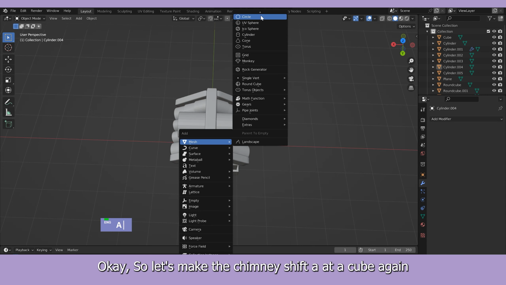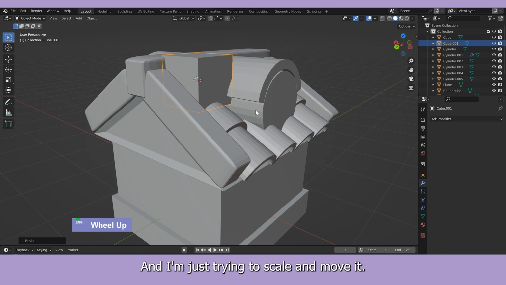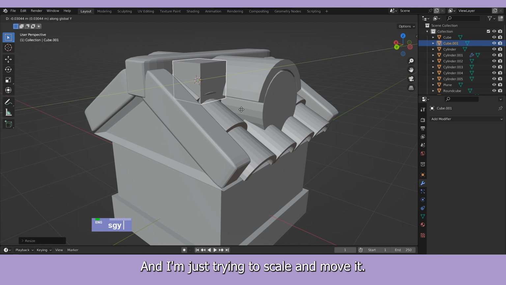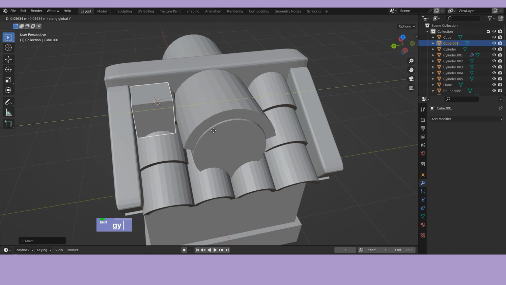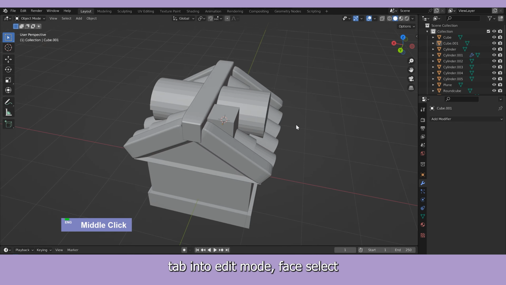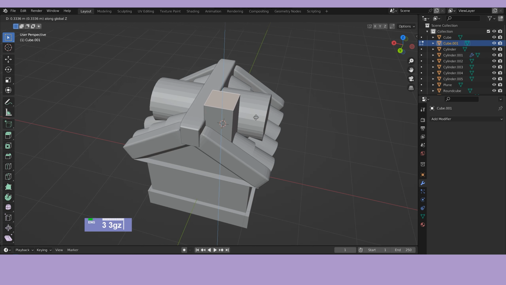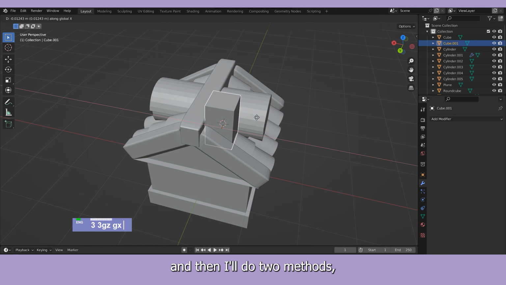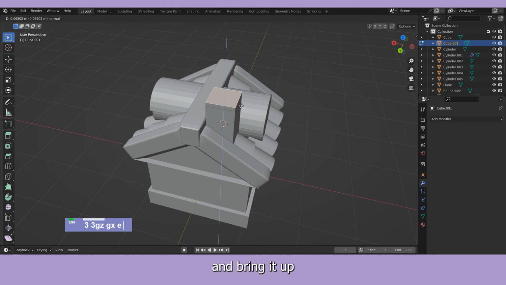Okay, so let's make the chimney. Shift A, add a cube again, and then we'll scale it down. And I'm just trying to scale and move it so that it just fits perfectly in the corner. Tap into edit mode, face select the top one, G Z to bring it up. And then I'll do two methods. First is E, extrude, and then bring it up.